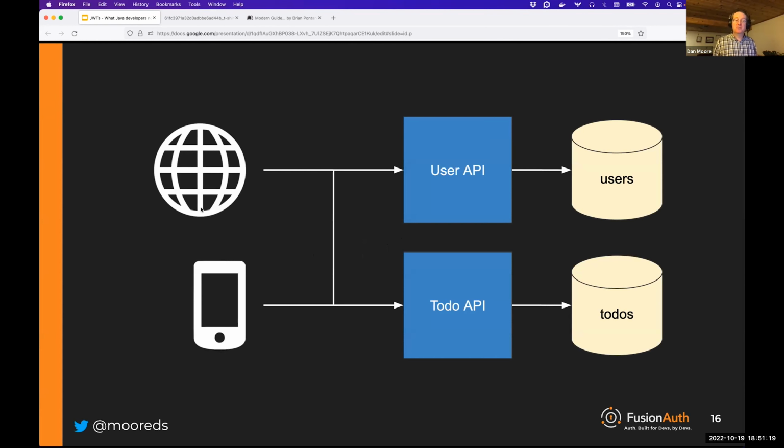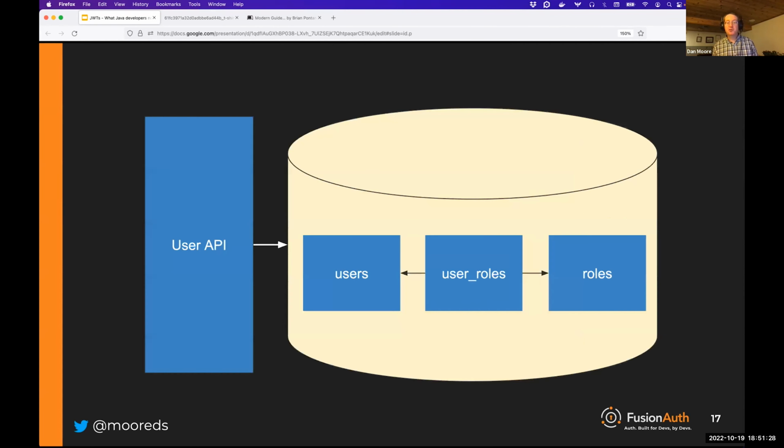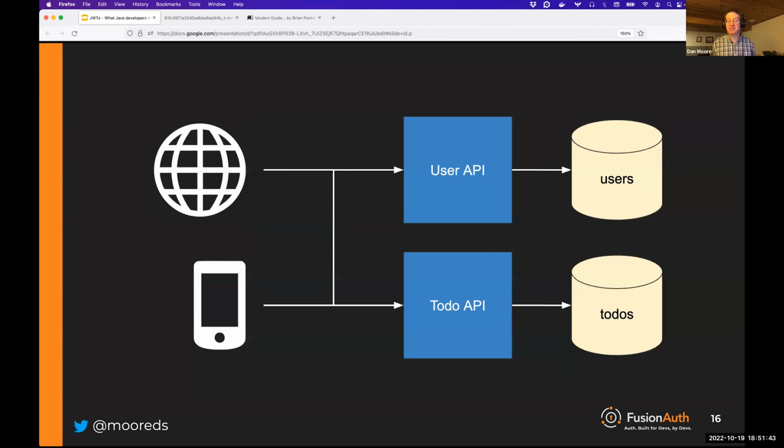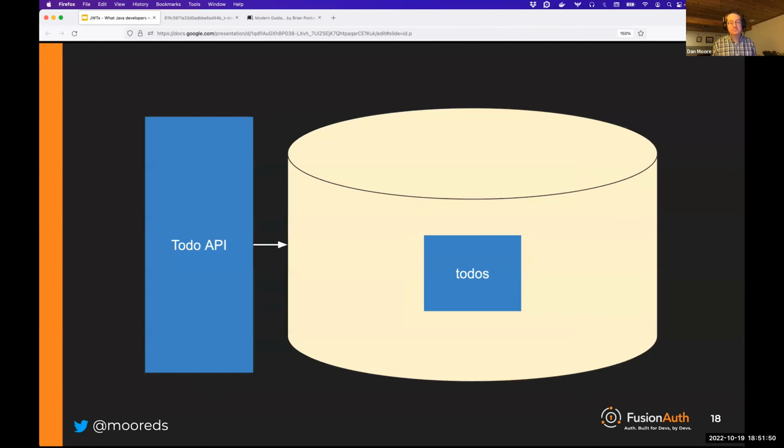We have our clients over there on the left. We have a couple of different APIs with their own data stores. One is a user API, one is a to-do API. The user API has normal user things in it, right? A users table, a roles table, and then a mapping between the two. And the to-do API, the data store just has to-dos, because this is a microservices architecture, so the data store is not shared. Maybe it's not microservices, it could be just service oriented.